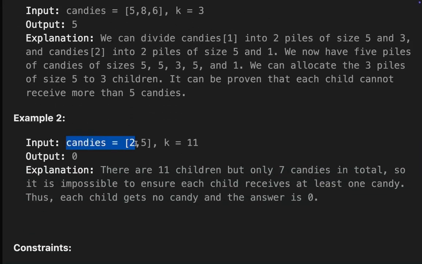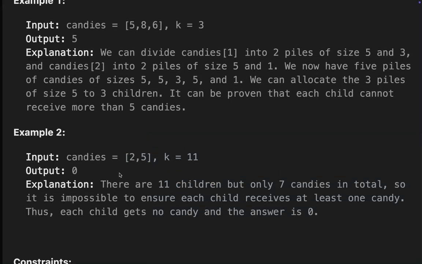And in this example, we want to distribute candies among 11 students. But if we give one candy each, still only 7 students will be fulfilled, so the remaining students will not get any candies. So the answer is 0 in this case, right?